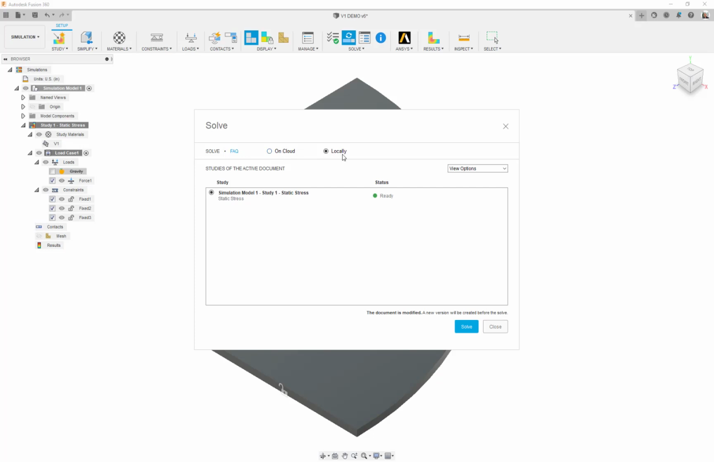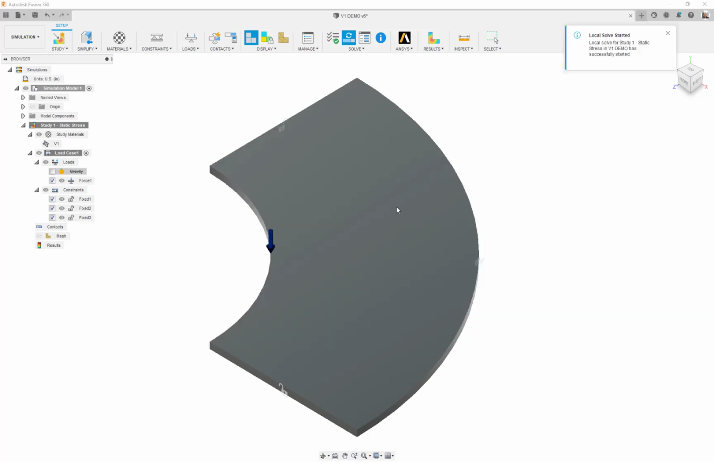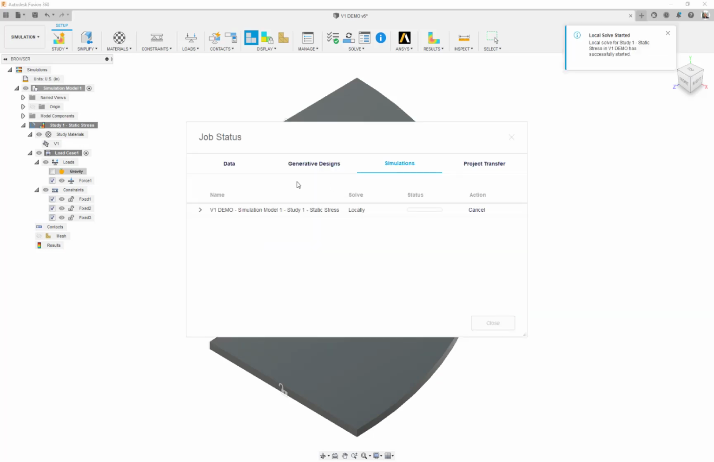There are two options with Fusion 360 for the solve. I can choose to solve it on the cloud, which will send it to a server farm, do the computation and send the model back. Or I can choose to solve it locally. We'll solve it first locally. So we'll show you both experiences.